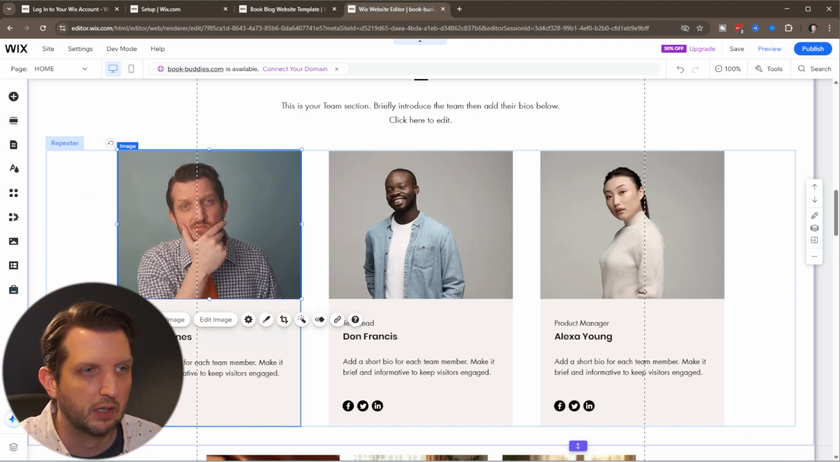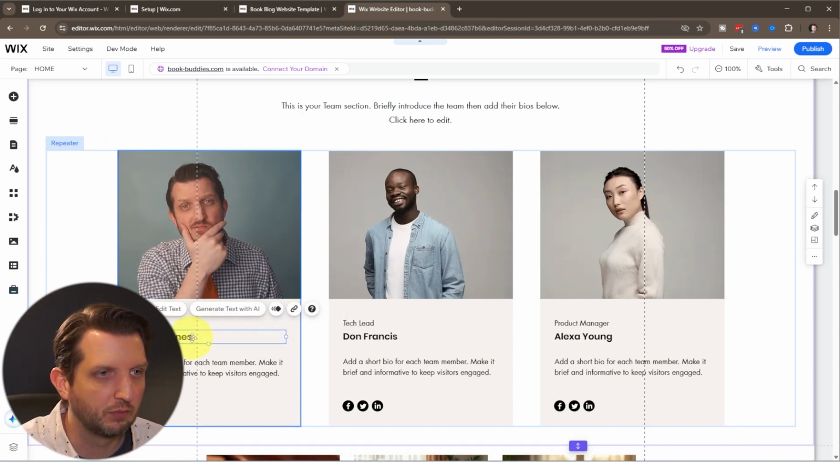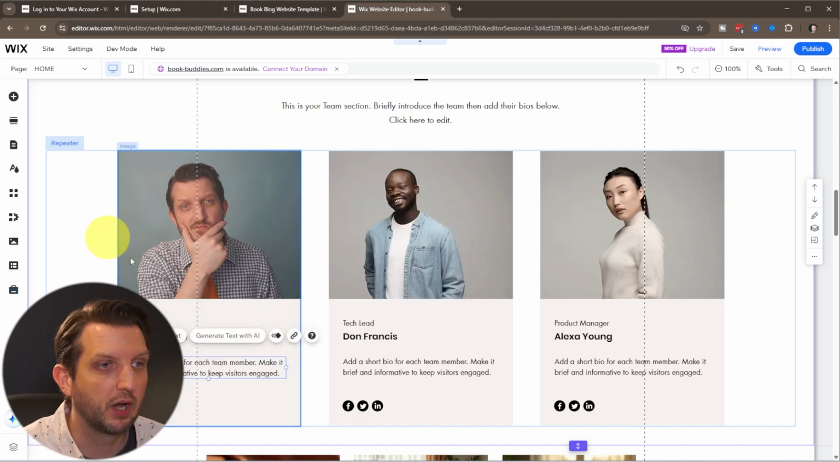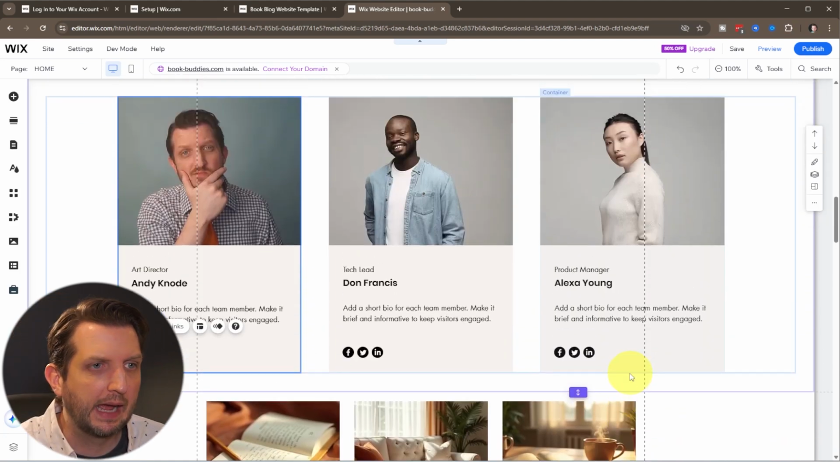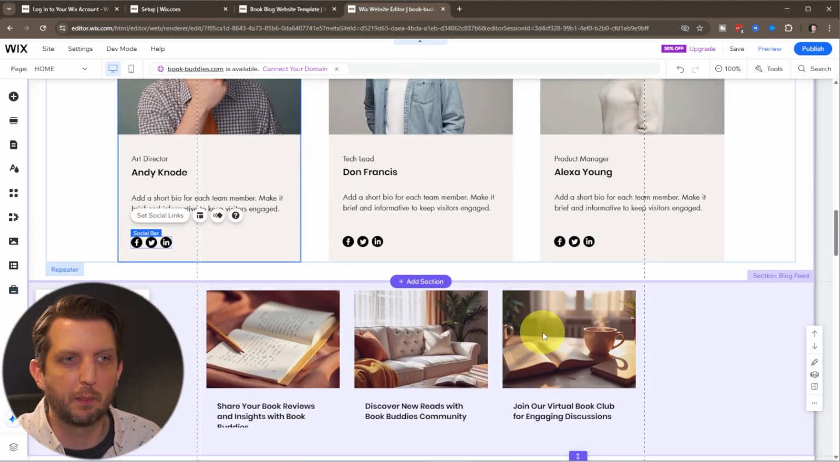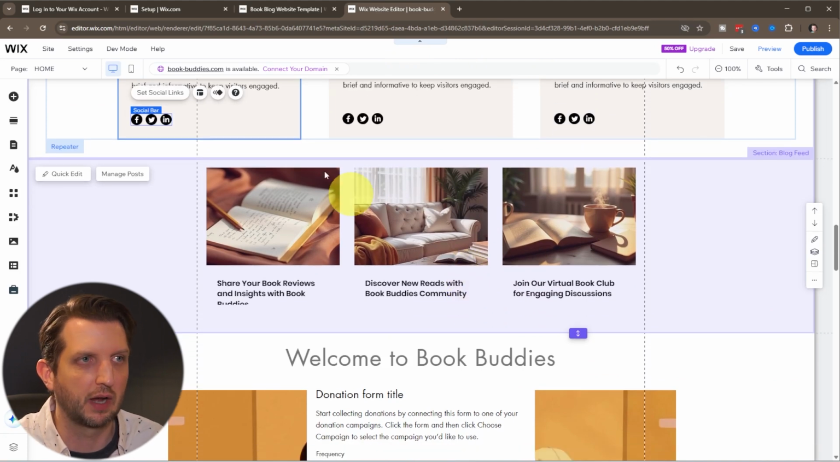You can see I've now swapped it out. Now we can make this my name, so we'll just double click on that. And there you go. Now I'm part of the team. And you just continue to move through the page and customize each of those sections.